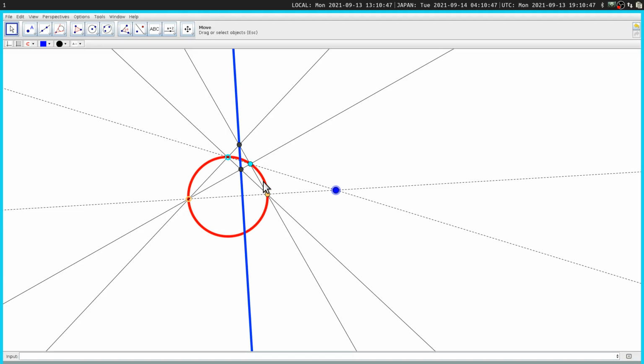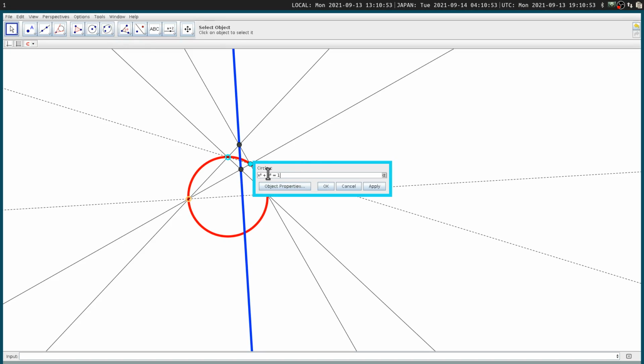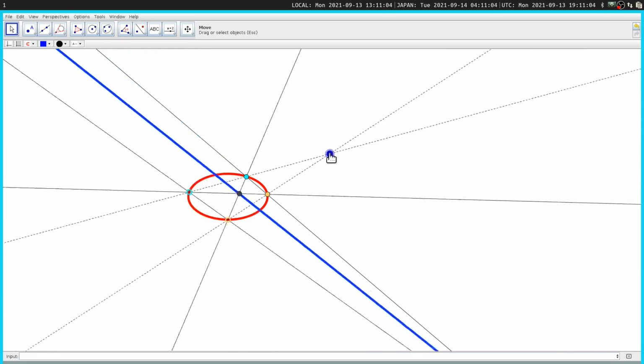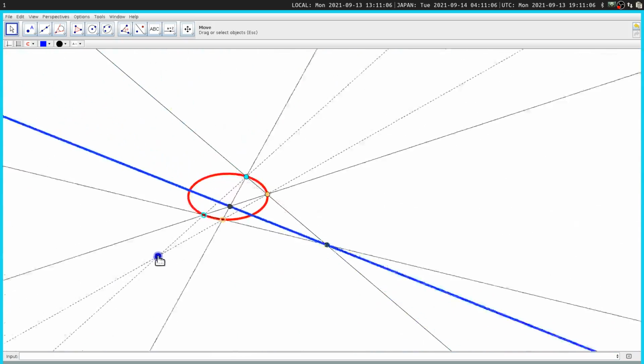Now, I could have taken this red circle and made it an ellipse. Hey, I wonder if I can do that. Let me make it an ellipse just to show you. So I'm going to make it 3y squared. And you see with an ellipse, it works exactly the same.